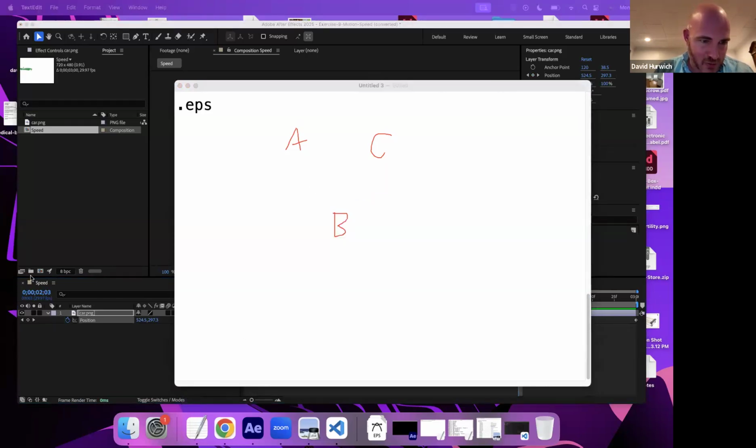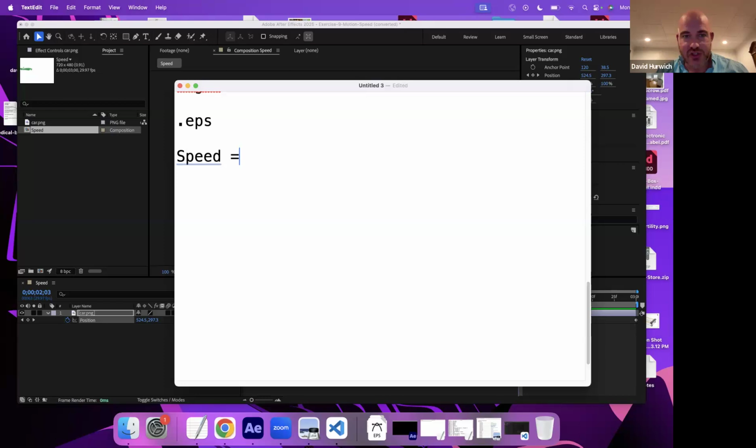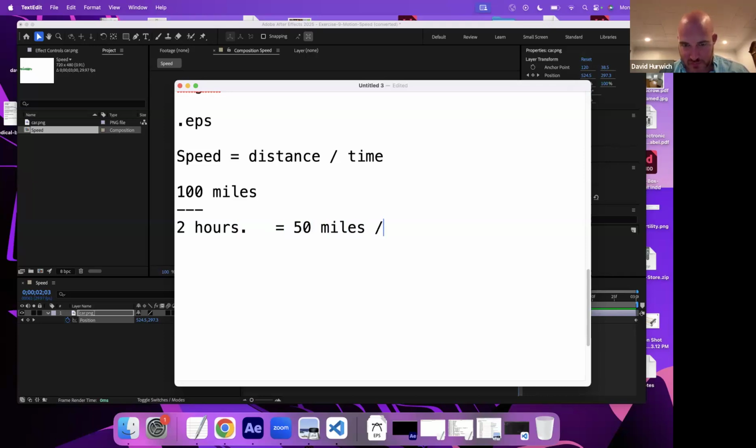The answer to that question that I just posed is really physics. So speed is distance divided by time. Okay, so for instance, hypothetically, if you go 100 miles and it takes you 2 hours, then if you do out the math, you went 50 miles per hour, right?